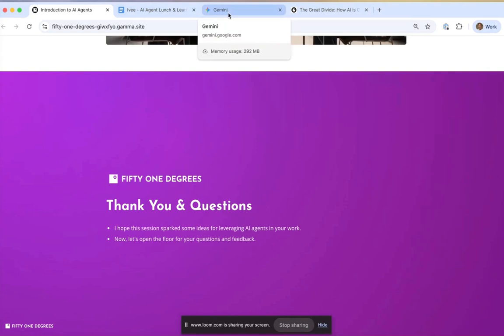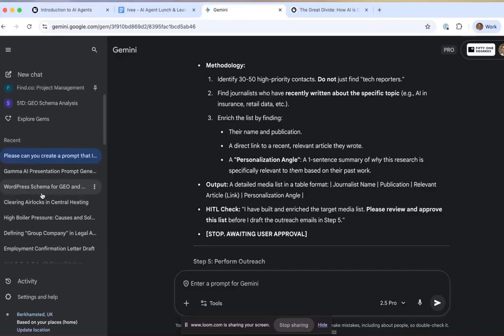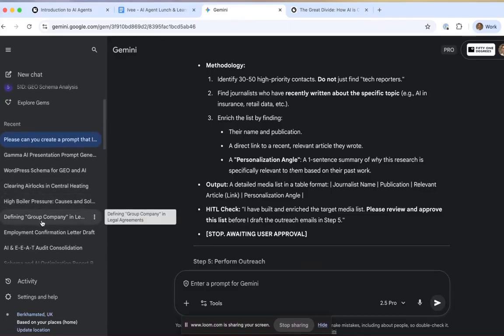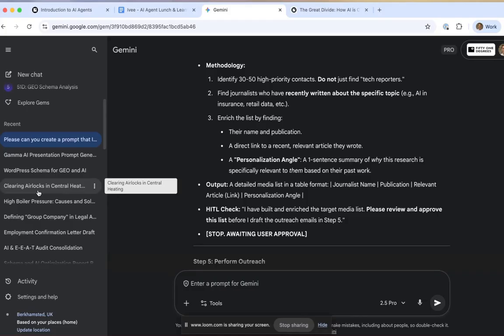What did I do? I imagine the prompts are still in Gemini. The funny thing is here, you then get to see what everyone's been prompting, and I indeed did have an airlock in my radiator over the weekend, which I was trying to solve. So that is indeed the problem.